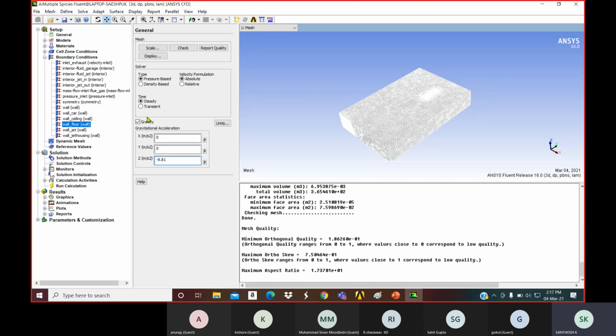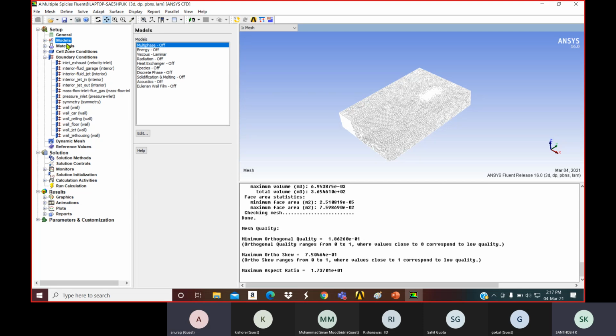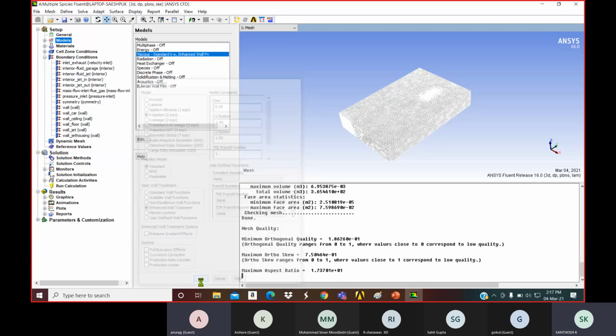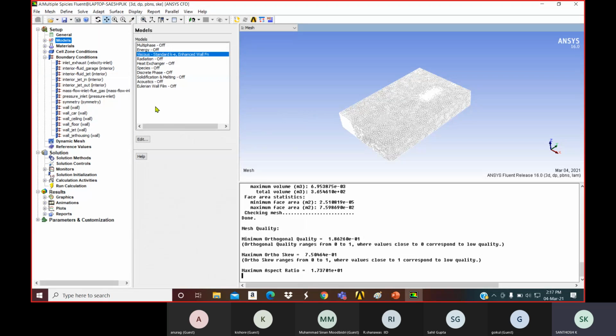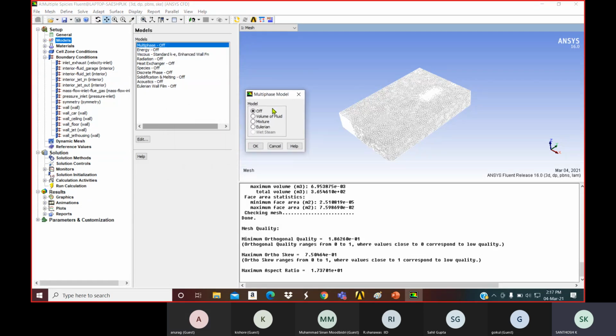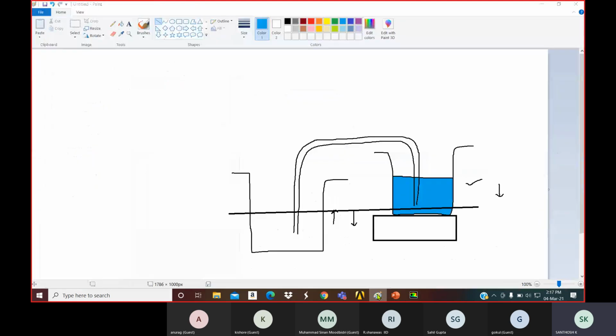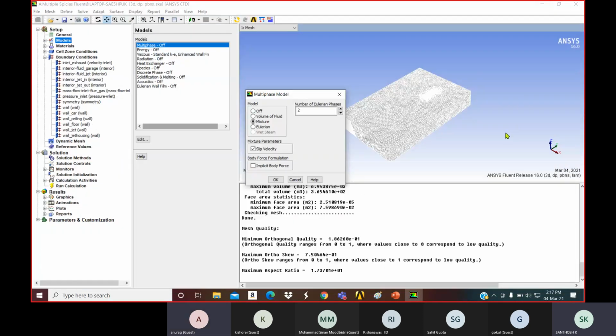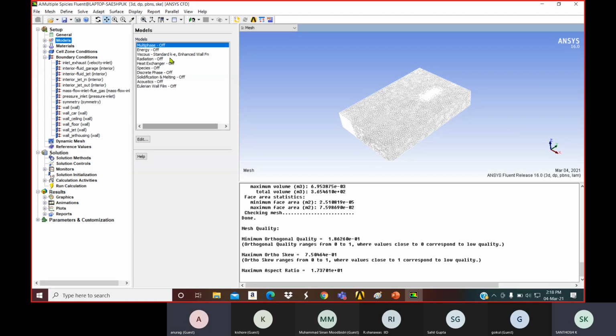Once we have defined this, what could be the next step? Here you can go with the models, and in viscous, k-epsilon, or k-omega with wall treatment. It is multiphase, so go with the mixture. How many mixtures do we have? Nitrogen, oxygen, carbon dioxide, water vapor: 1, 2, 3, 4, four mixtures. Then, for radiation, I'm going to use the DO method.